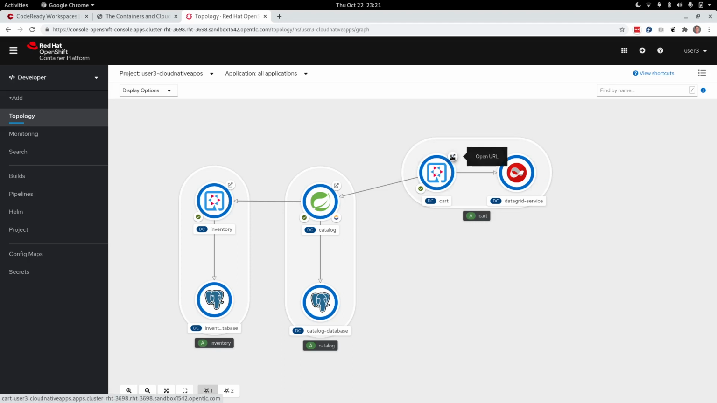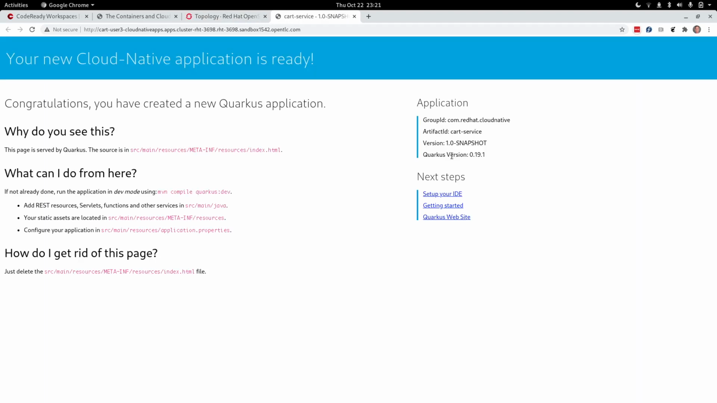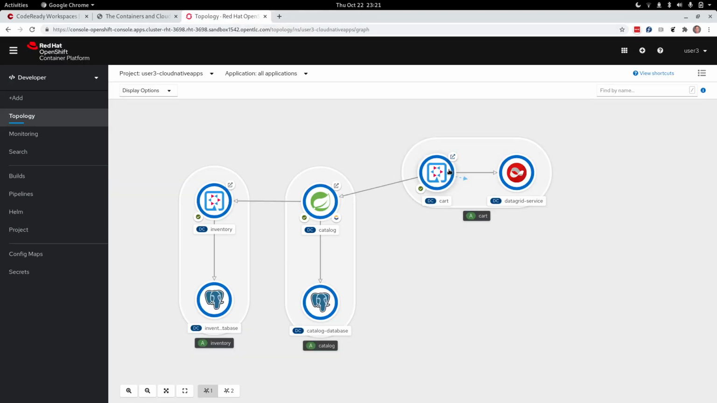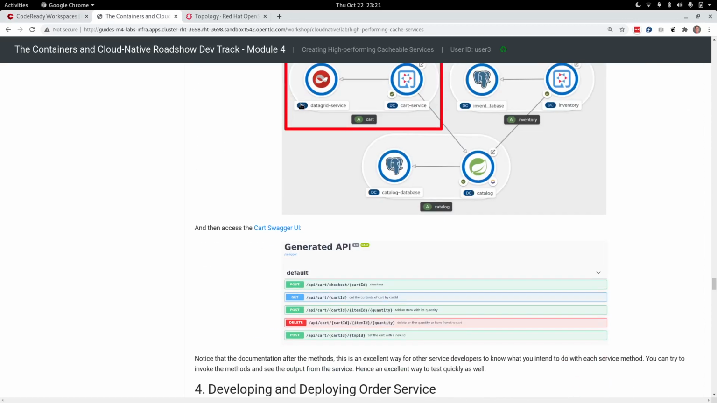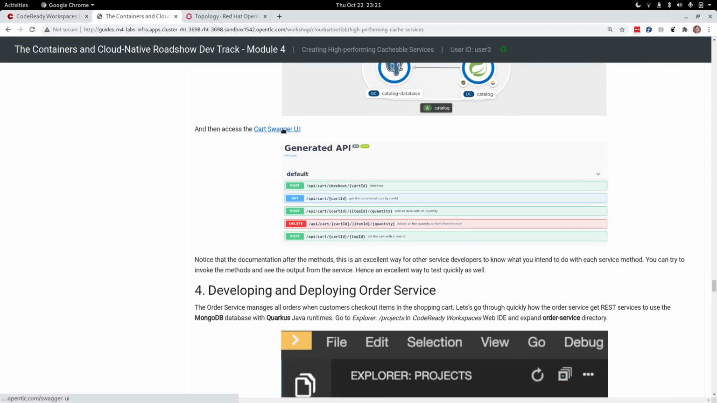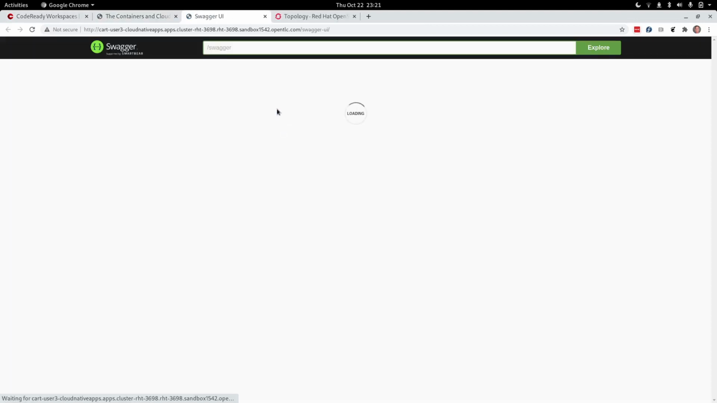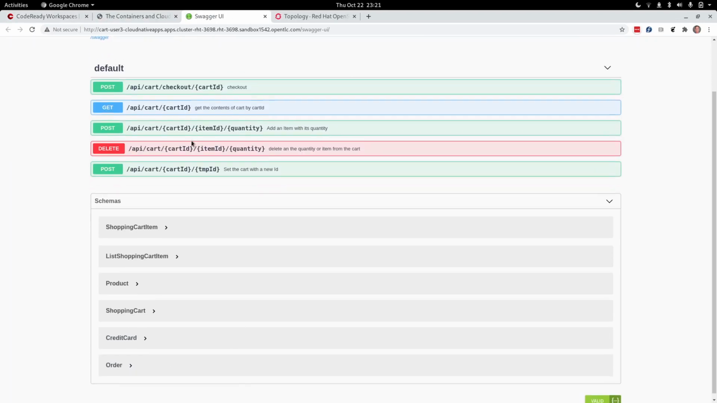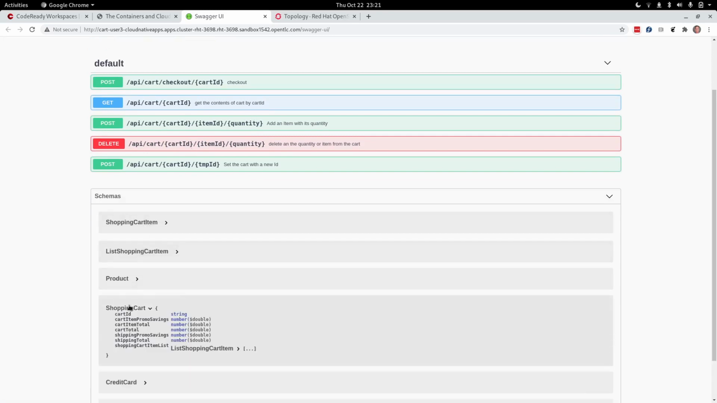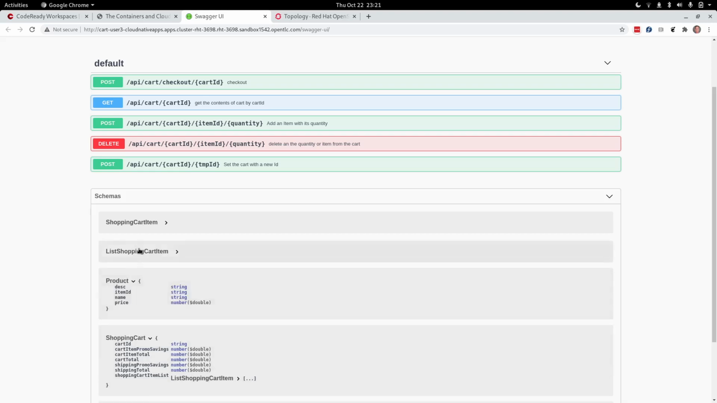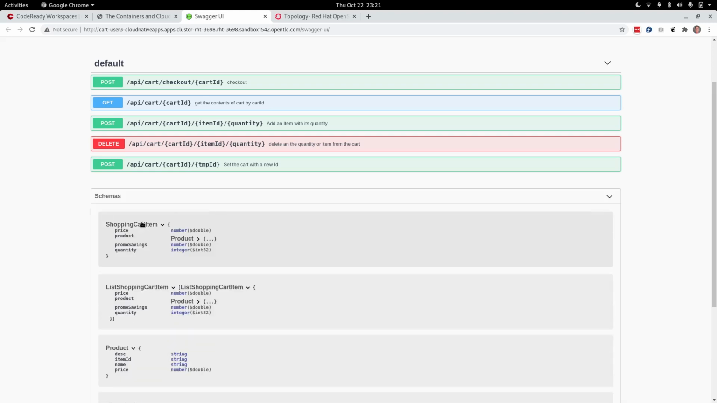If we look at the cart, this indicates Quarkus is running, but that isn't really a link for human consumption from HTML. So we'll continue on. We can look at the Swagger UI, so you can see the defined APIs and their schemas. So that's pretty cool if you're programming to be able to have access to all this information easily and clearly.